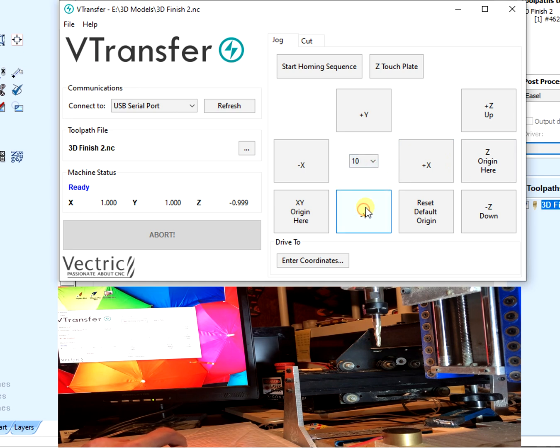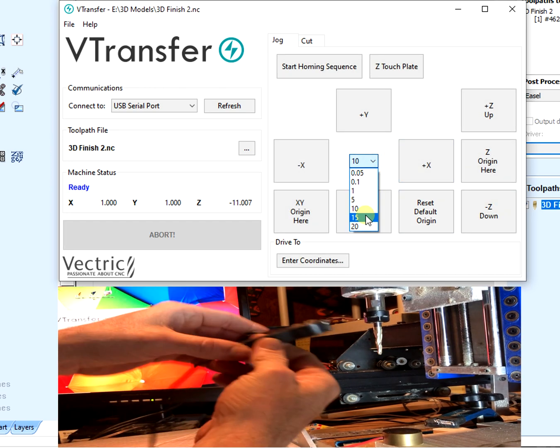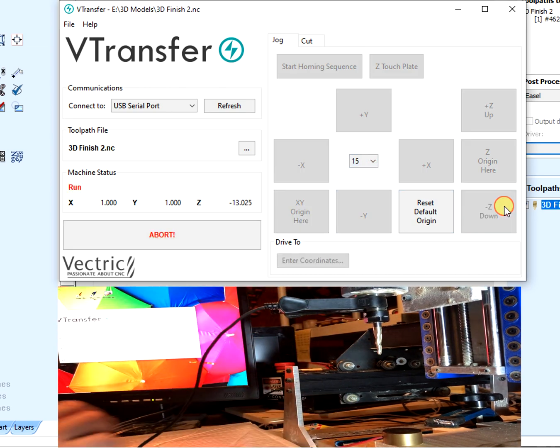Here's where it gets a little bit confusing for me. I'm used to inches a minute. Once again, this is in millimeters. So keep that in mind.